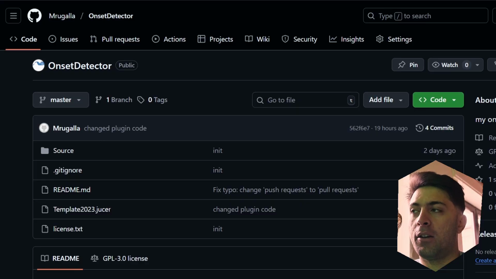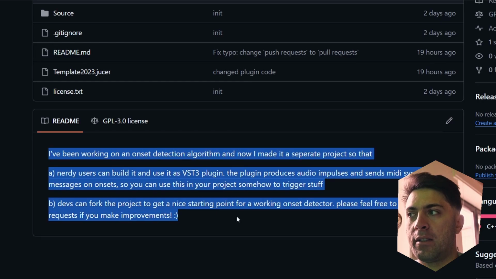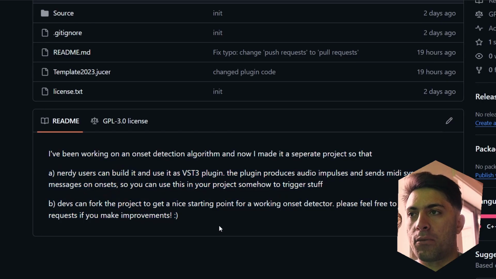Hello and welcome everyone. This video is directed to plugin developers who would like to collaborate with me on my Onset Detector, because I just open sourced all of the results of my work that was put into the onset detection, which I made a few episodes about lately. And as you can see in the README, I see two essential benefits from this project.